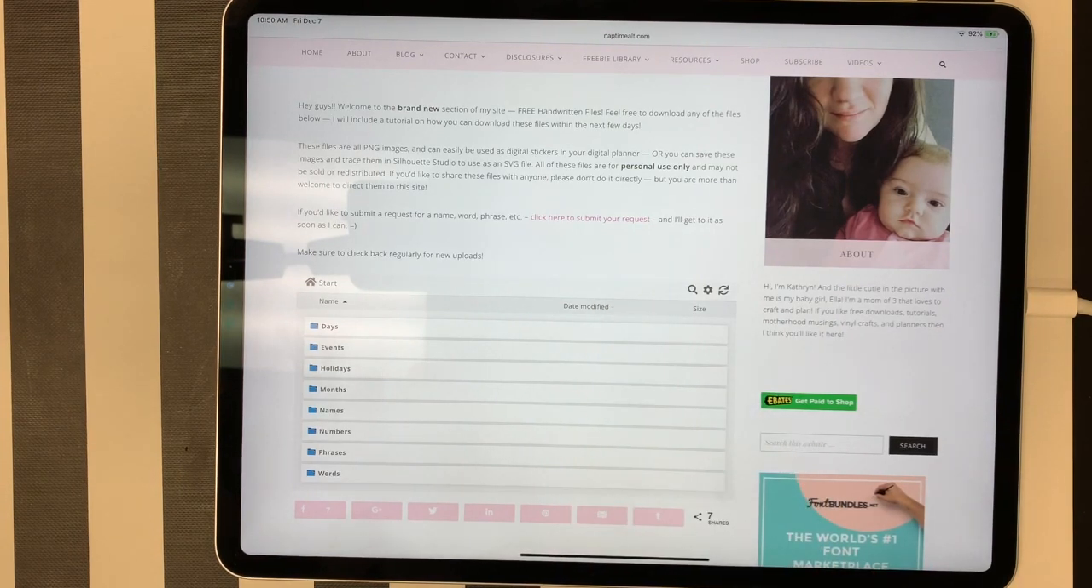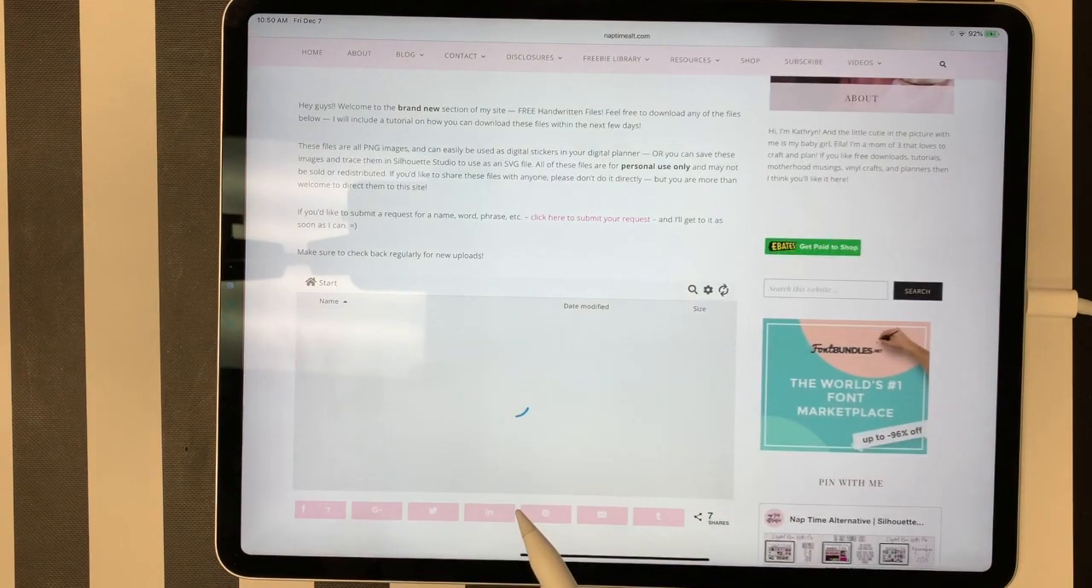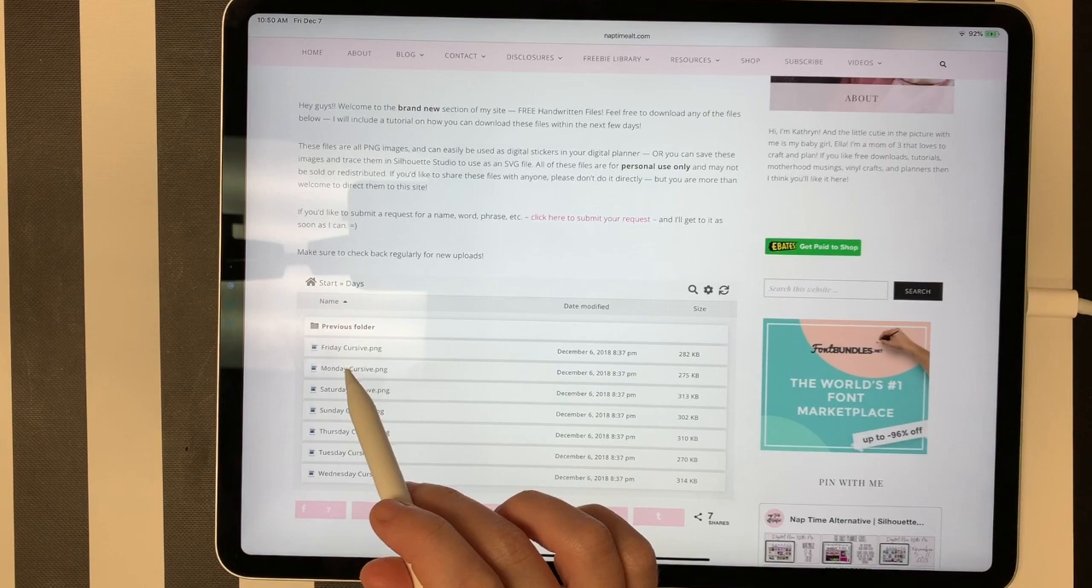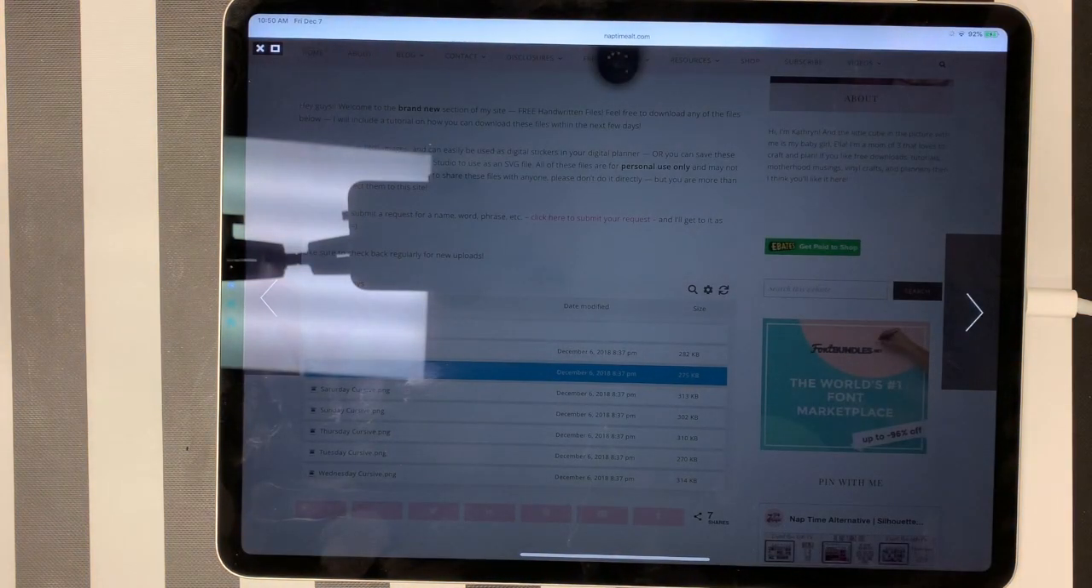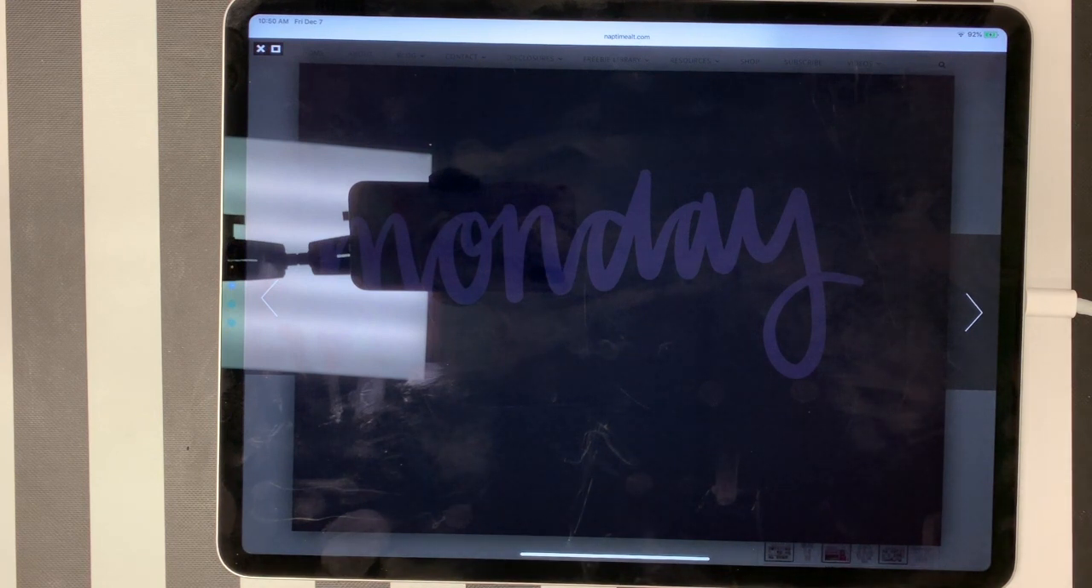So here are all the files, and this time I'm going to download one of the days. Let's see. So I've clicked on the days folder, and let's just go to Monday. So I'm going to click on Monday, and it takes just a second. But now this has popped up, and I don't know how much you can see on the camera from my iPad. I'm sorry about all the fingerprints on it. I forgot to wipe down my iPad before I recorded this, so you can see tons of fingerprints right now.